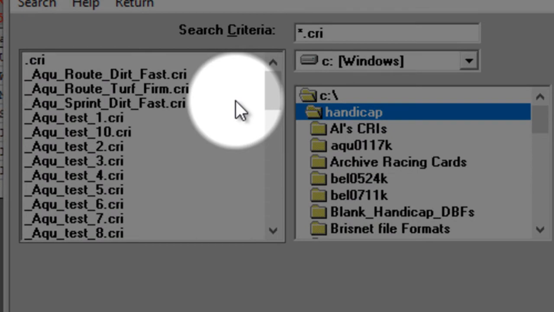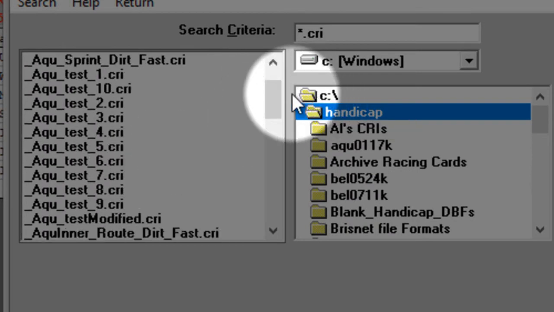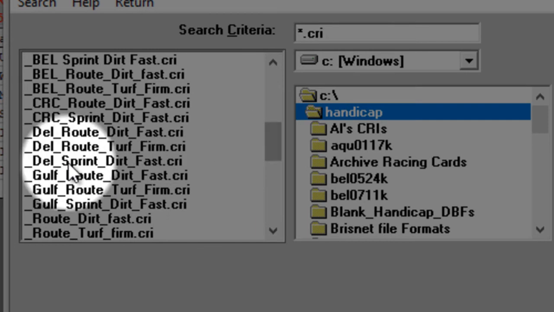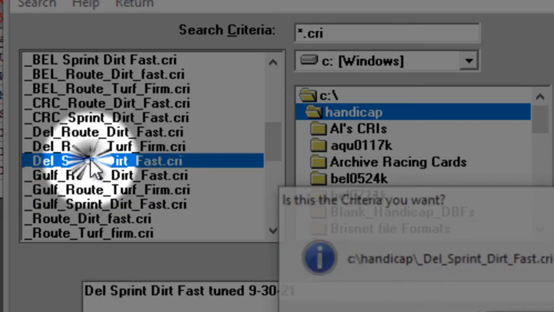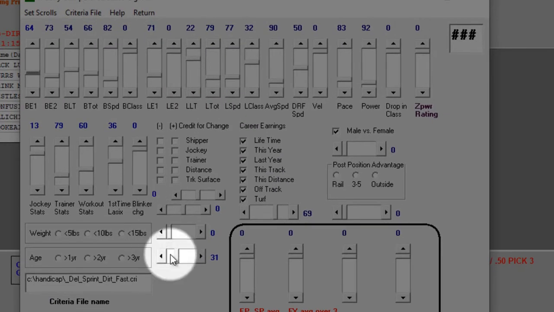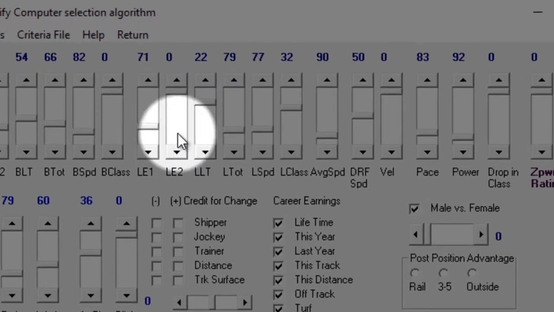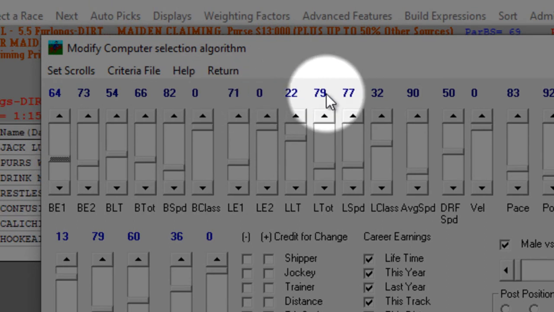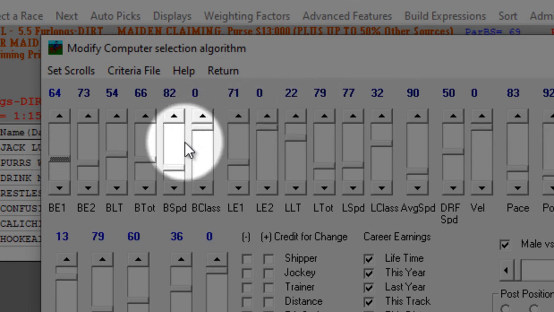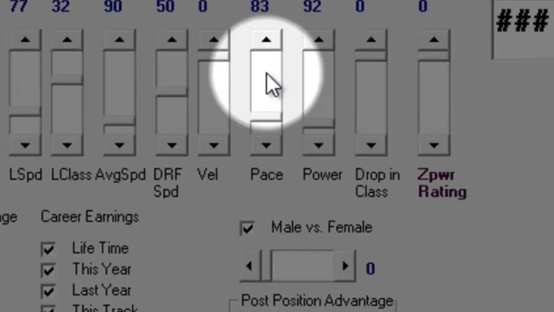I have mine under handicap. CRI is the extension. And I'm going to go over here to Delaware Park, Delaware Sprint Dirt Fast. And that's what I'll use for this particular sprint. Now notice, as soon as the file is loaded, the positions of the various factors have all changed. And all of these scales are from 0 to 100. So this particular criteria file has set these factors at these various numbers.